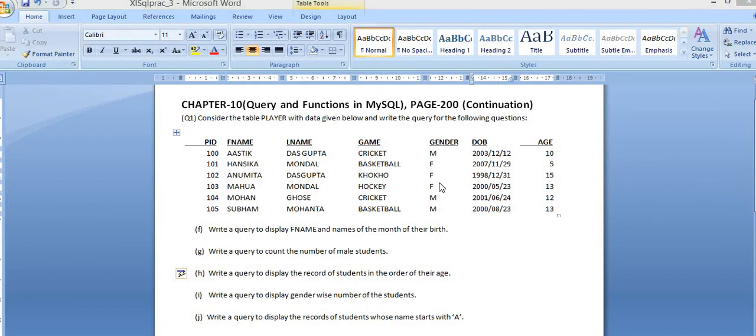but this time I have to use the count star function to find the total number of male students as well as female students. See, this question is different from the question G, which was asking us to write a query to count the number of male students only. That's why in the where clause I had specified that the gender should be equal to M. But in this case we are required to display gender wise number of the students.